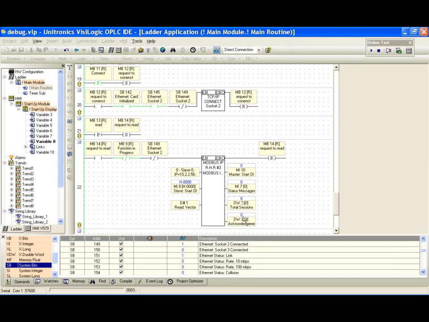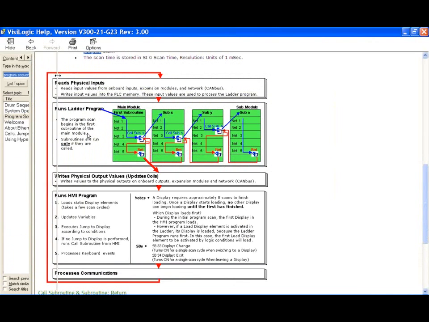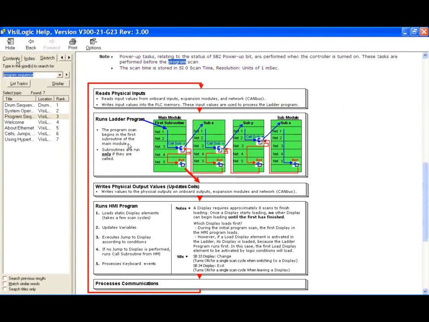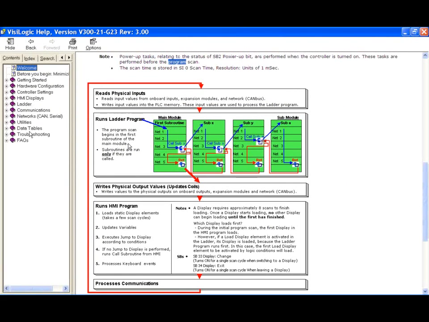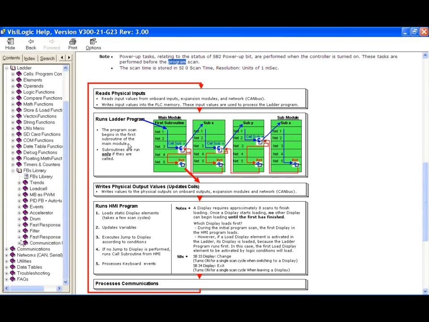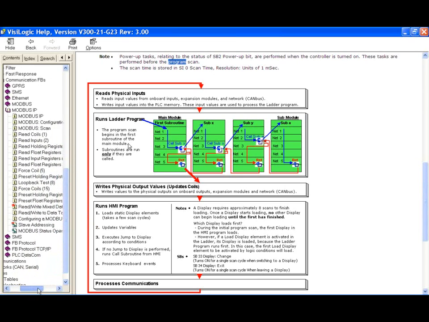Let's look now at the help file. Just make this a little bigger. So what we want to look at is the status message. That status message I said was 0. Well, what if it wasn't 0? What would it mean? Let's go to ladder, FB library, communication, and Modbus IP.